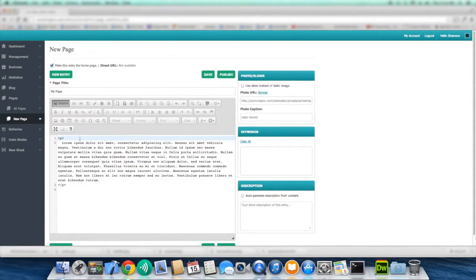If you click source, you can actually see the HTML code behind this content, and that's really great because sometimes when you are working within the editor, there are certain things that just won't work the way you want them to, so you actually have to go into the source and make the modifications through there.